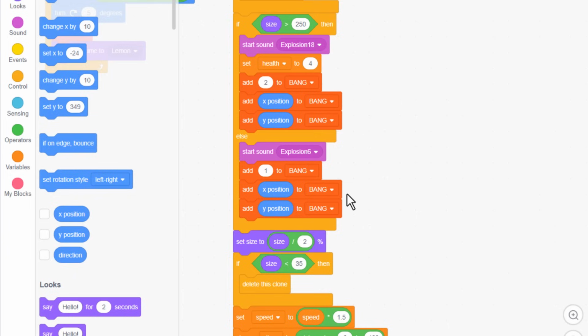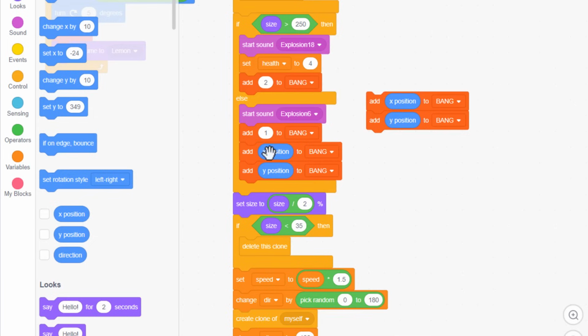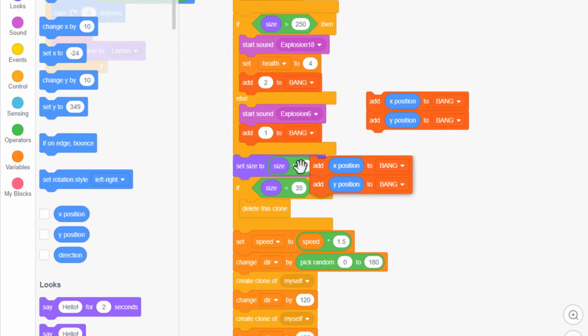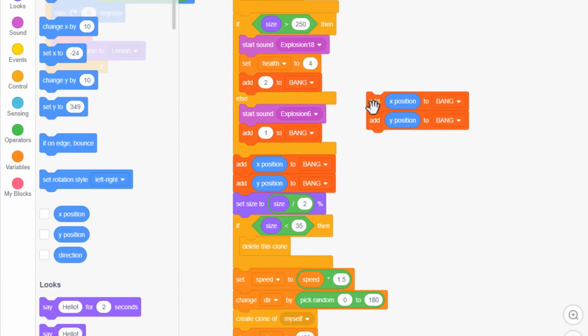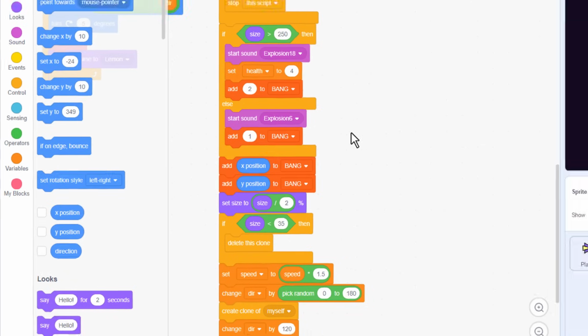Before we test this, I spot that we can make an optimization. See that both the if and the else end by adding the same 2 items to the boom list? We can therefore remove these 2 lines from each if-else branch and place just 1 copy below instead. That will do just the same thing in less blocks.